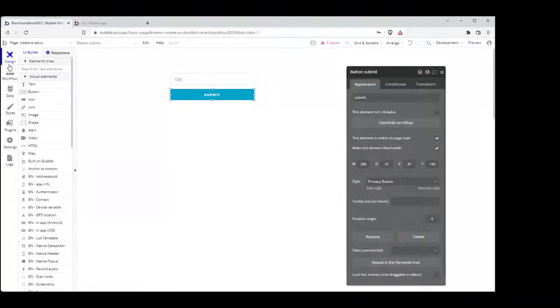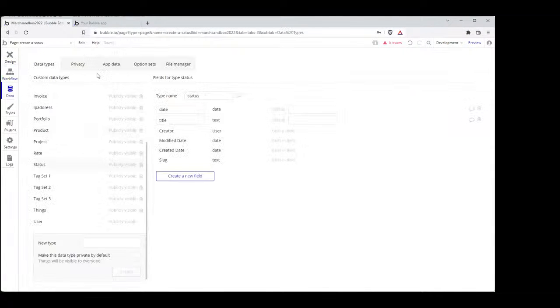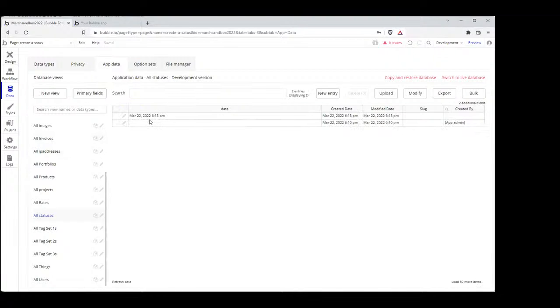Yep. Traditionally, you would. But let's go back into our data, go into our app data. We do have 2 statuses now, one with the current date time. So for me, it's 6:13 p.m. And then if we go to our projects, we'll notice there are now 2 of these values.